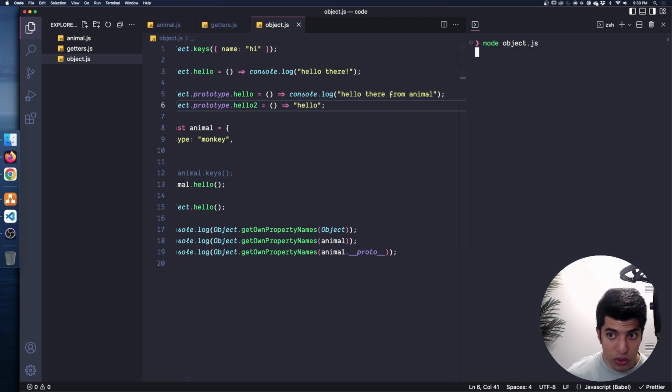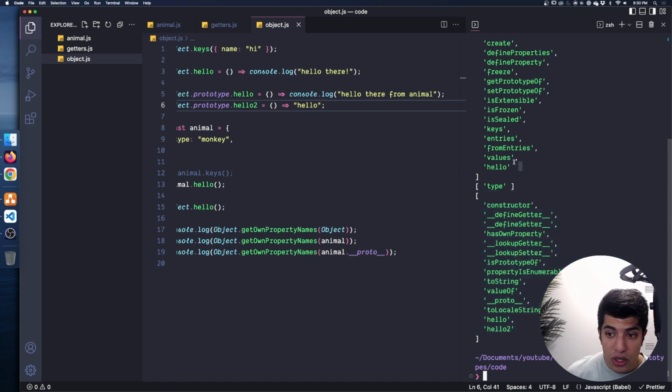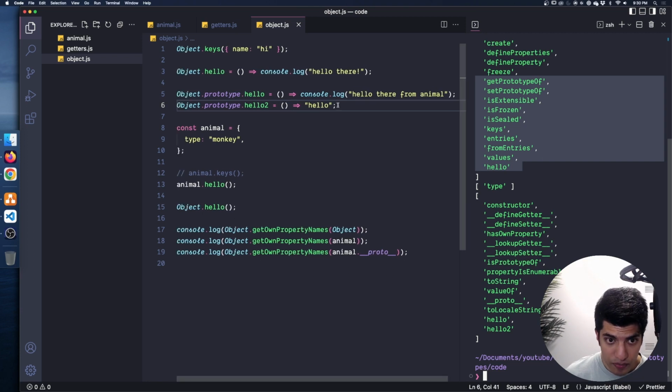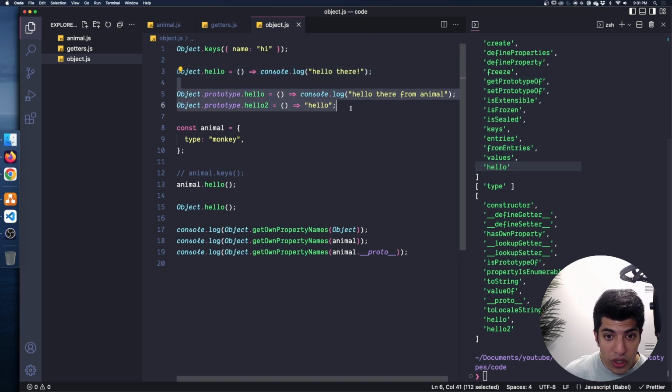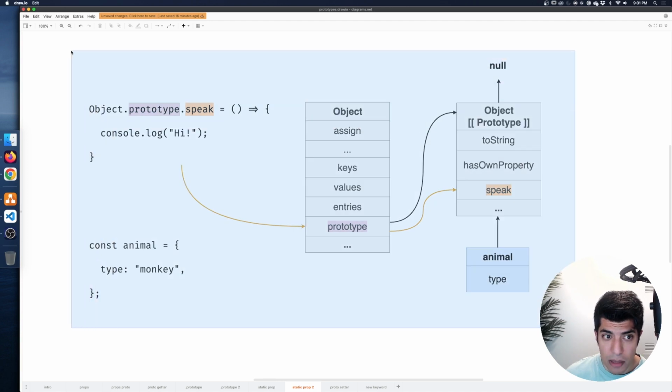And if I run this code again, you can see that hello 2 is now on the prototype, right? But it is not up here on the object itself because we never said object.hello2. Okay, so this one here, line 3, is this one here. This hello and hello 2 are these two right here. And then this type is this one right here. And that all follows this diagram right here.